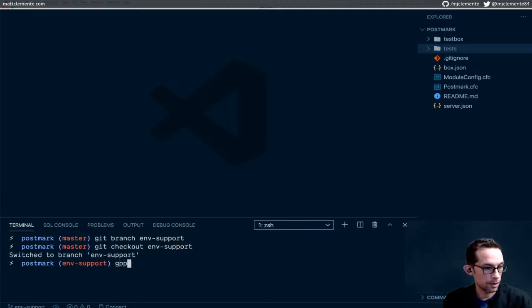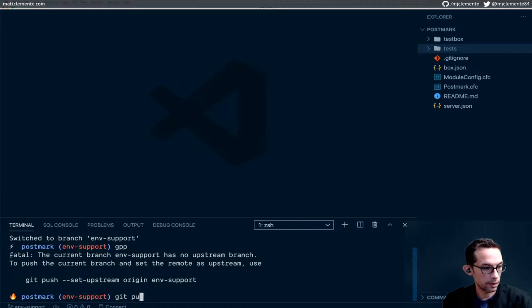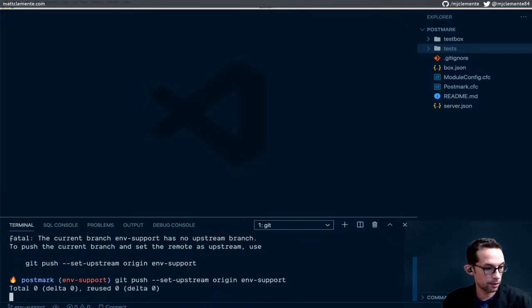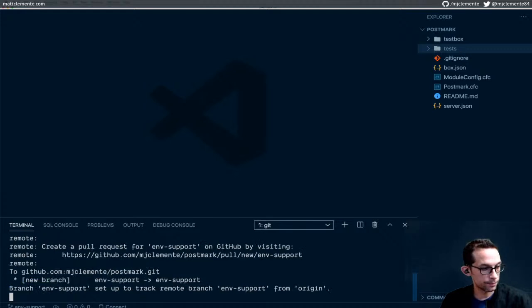And let's just push that up to my repo. Git push set upstream. Come on there, set upstream. Origin, didn't spell it right. Env support. Man, typing's a little bit rusty here. End of the week. There we go. That's up. Branch is created.